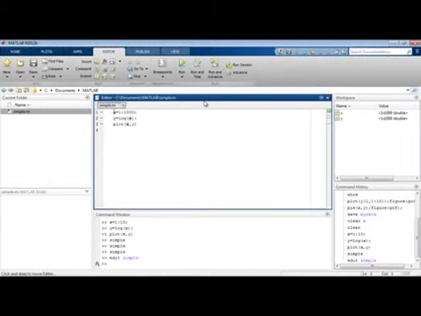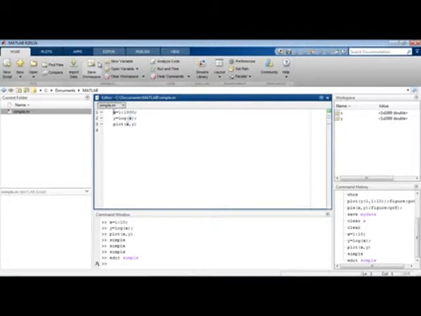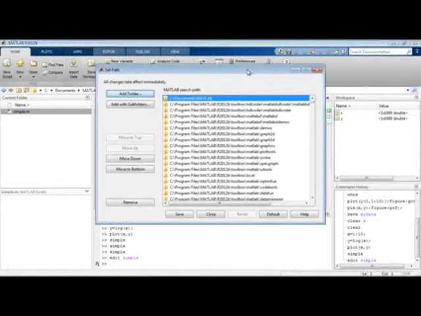The MATLAB search path is a list of directories similar to a computer's system path. You add directories to the path by selecting Set Path from the Home tab.